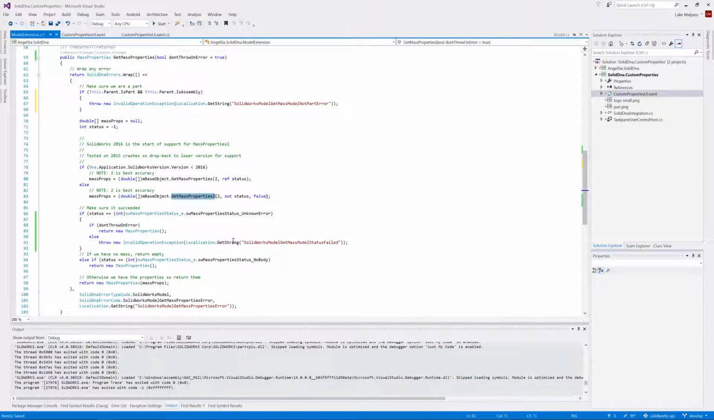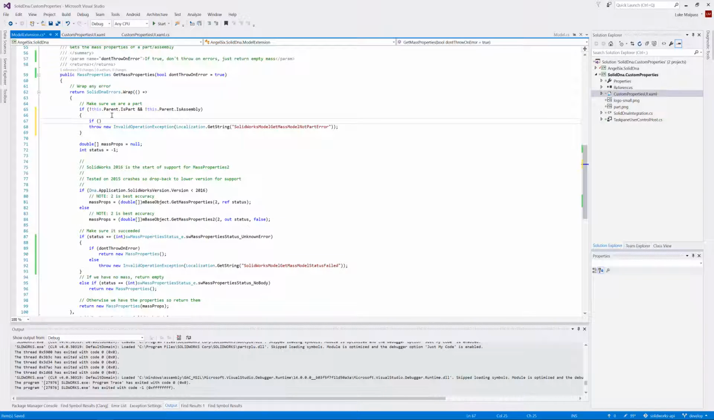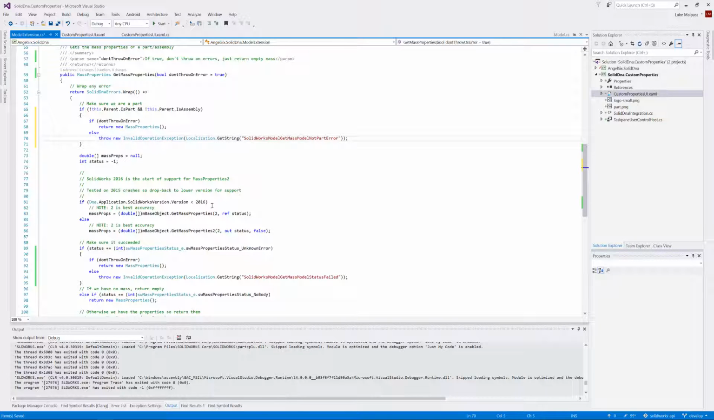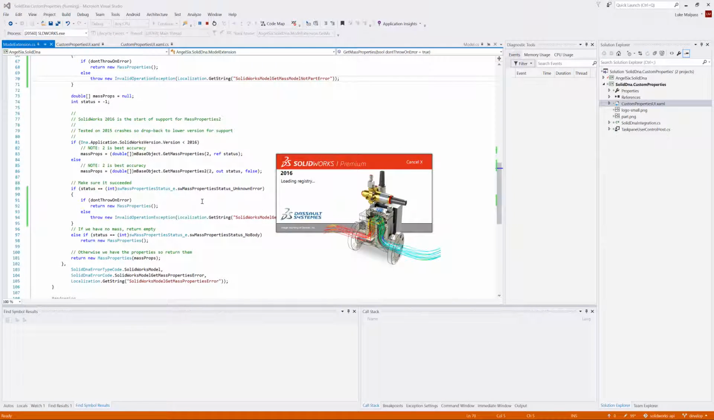But we're looking at things like SolidWorks hasn't crashed, it's literally told us it's unknown, and we originally decided to crash on that exception. We're changing that behavior now to not do that, and we're going to do the same here. So if don't throw on exception, return that, and that'll fix that issue. So let's just run that again.